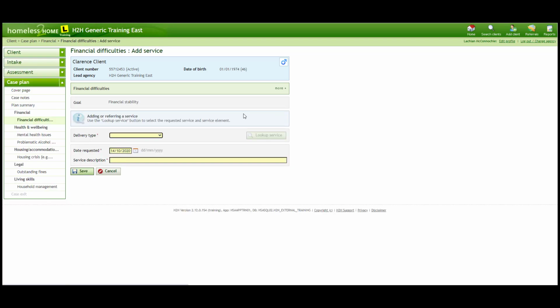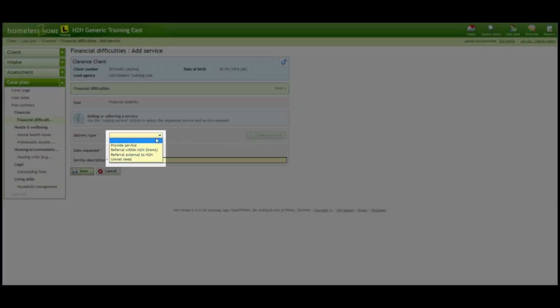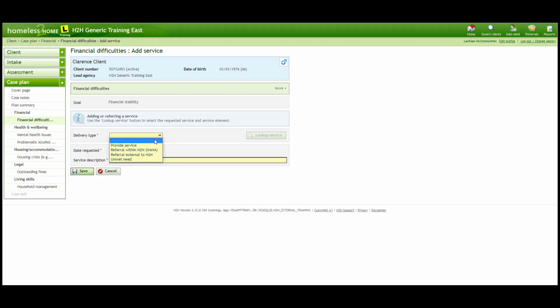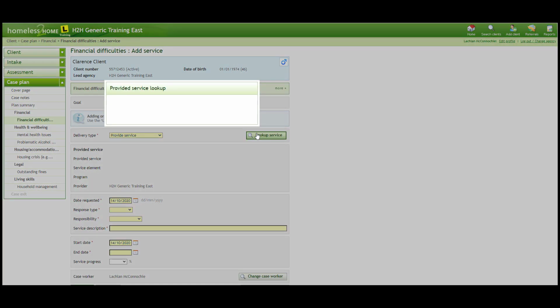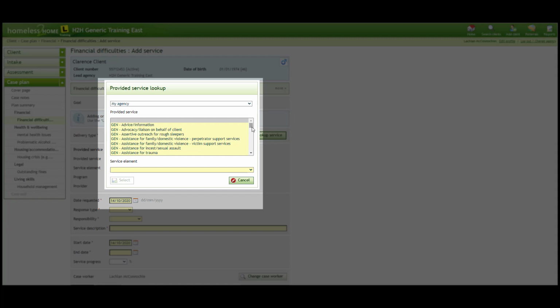When adding services to the case plan, you will see many of the same fields, and the 4 available delivery types are the same. For example, select the Provide Service Delivery type and use the Lookup Service button to select a service and element, just like you did when adding intake services.